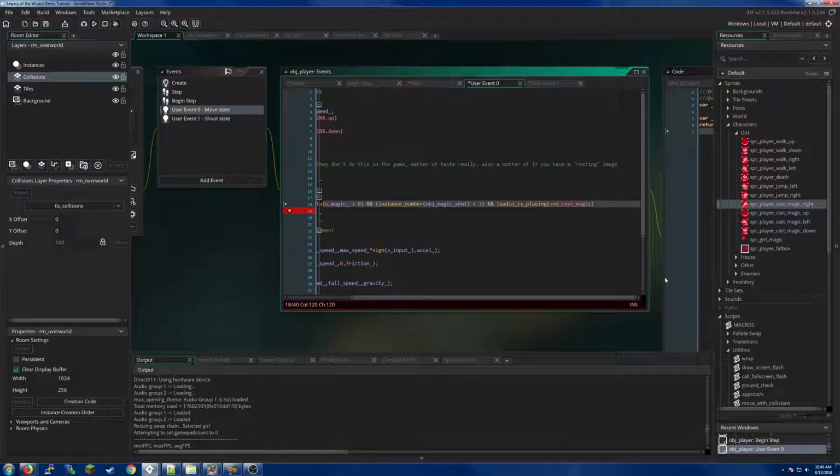So we don't want to be casting if the sound of the magic casting is already playing. And actually it looks like I do need this: audio_sound_get_track_position, cast_magic_sound. Remember that variable we made a while back that didn't have any reason for existing at that time? Well, now it does. It's greater than 0.1.